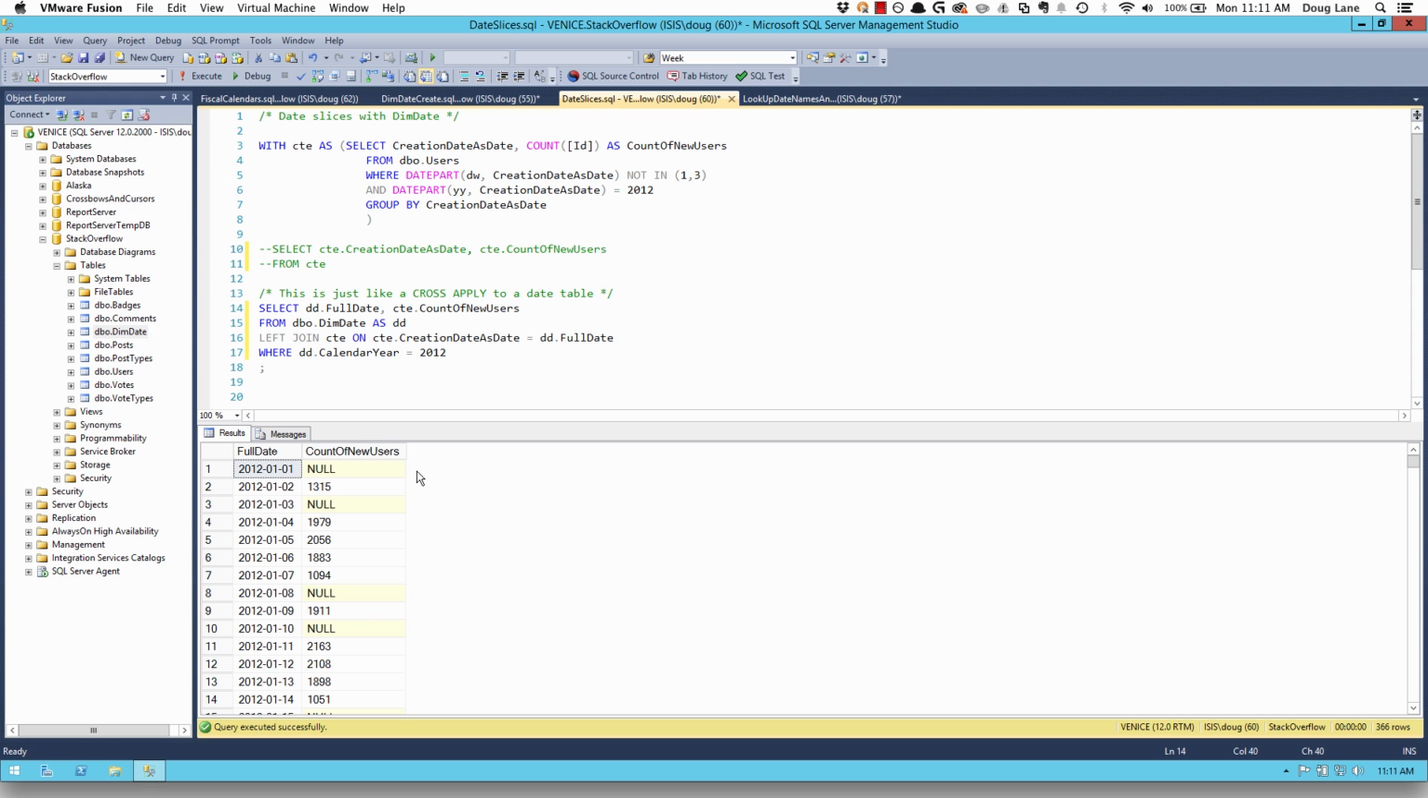It's the kind of thing where if you don't have those gaps filled in, maybe your reporting tool might do that for you, or if you throw this data in Excel and chart it, it might take care of that. But if you're just pasting raw data somewhere, or you're returning results back in an app of some kind, it might not be smart enough to fill in those date gaps.